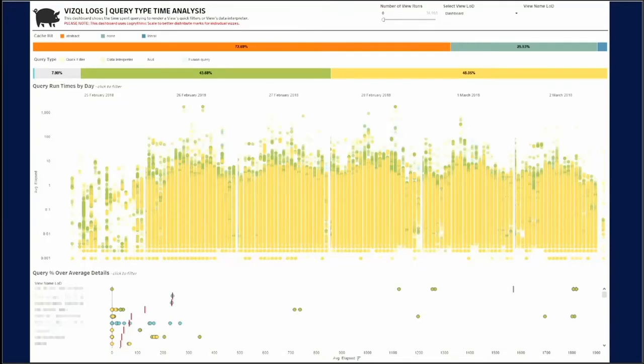So we can see plenty of cache hits, plenty of abstract cache hits. Only a small percentage didn't hit cache. But possibly the most important thing here is that about 49% of their queries, almost half of their queries, were sent as a result of quick filters.